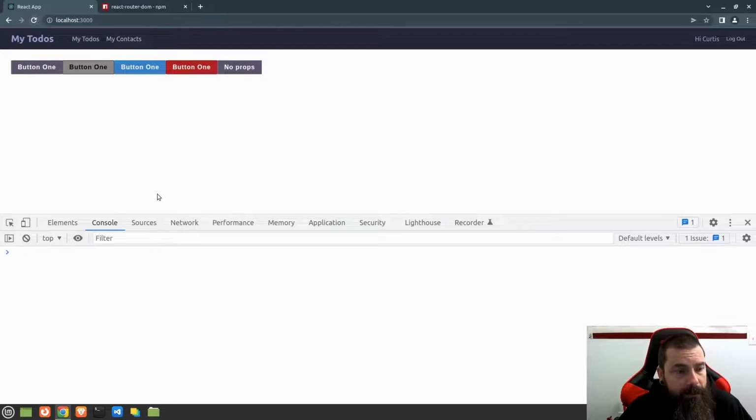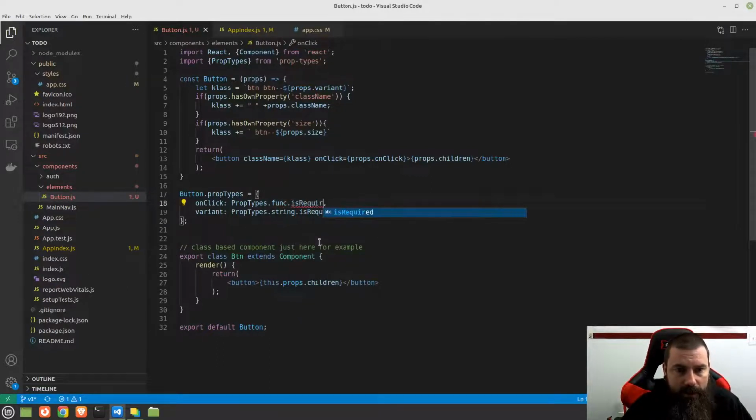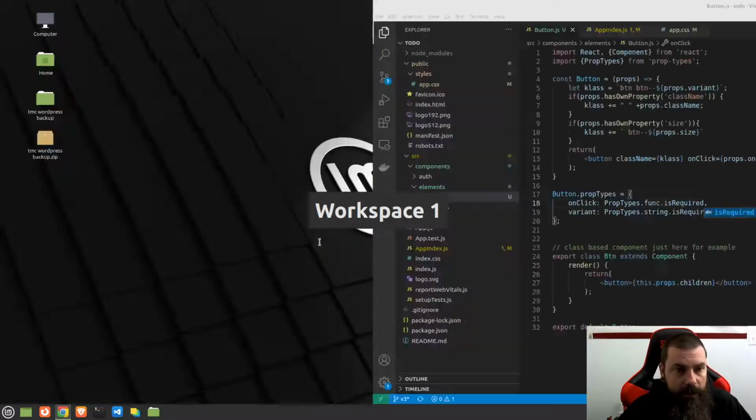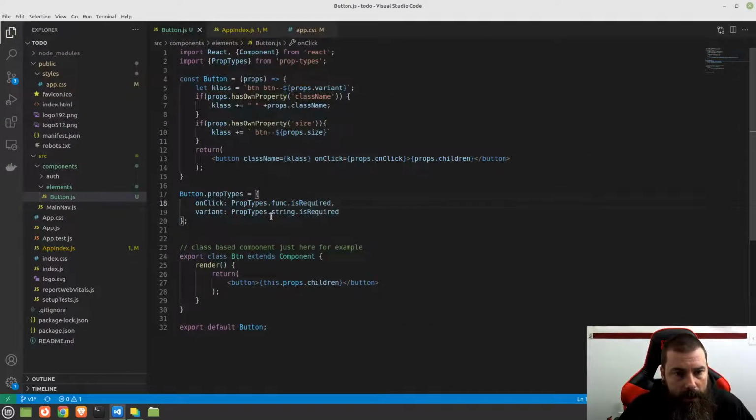So let's refresh. And why isn't that working? Oh, because we don't have isRequired. So let's also add .isRequired right there. And now you can see that I got a warning saying that the onClick is marked as required, but it's missing. Okay, and so we have to have an onClick on the button there. So I'm going to go ahead and leave that.